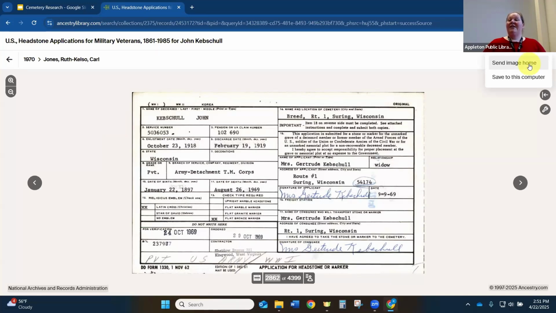If I click on this send image home, it's going to ask for my email address. Since I'm in the library, it knows, hey, maybe this person wants to save this image, and it's going to ask for my email address. I can put that in, and it will send me an email of this image. Or I can just save it to the computer. So maybe I brought my own laptop to the library, or I have a USB drive or something I can save it to that I can bring this home with me if I want to.